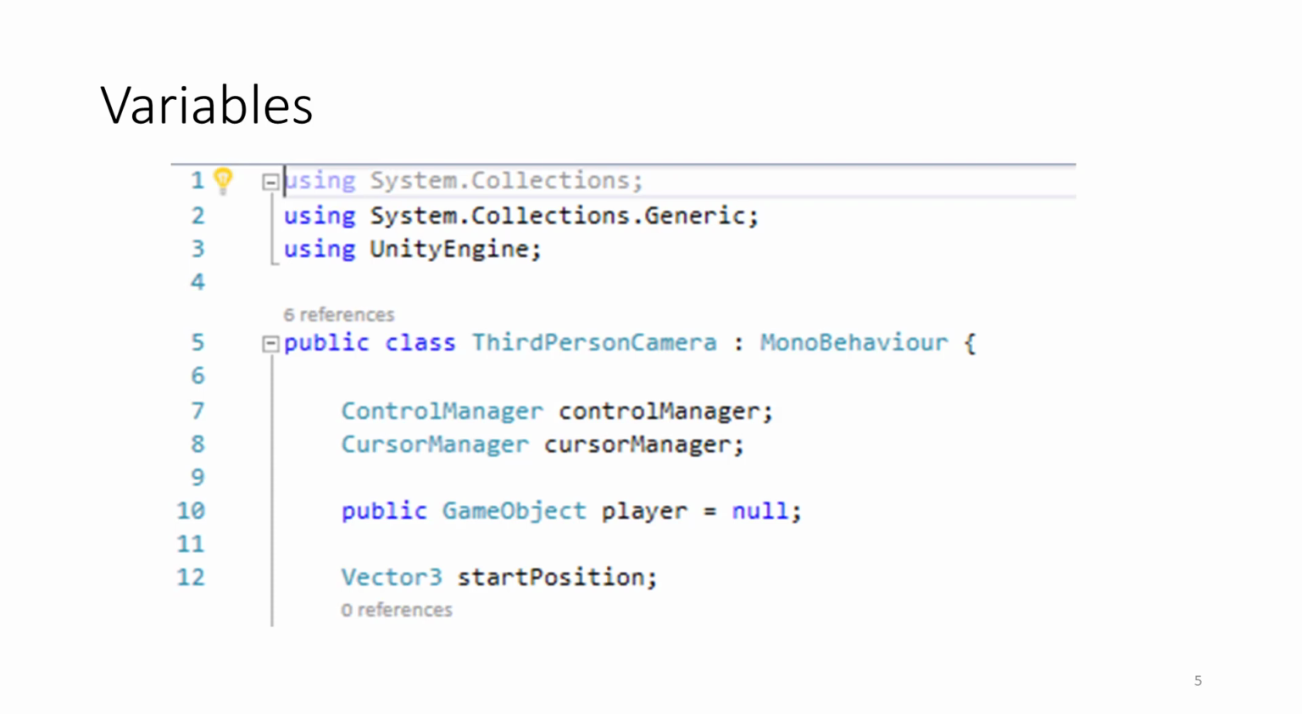Line 5 is a class declaration. This is saying that we are making a new class and all code within this block is part of this class. Public means this class is usable outside of the script. Class is stating that we are writing a class. ThirdPersonCamera is the name we have given our class. The : MonoBehaviour is what's known as inheritance, which is a topic for another time, and the squiggly bracket marks the start of a block of code. In this case, it marks the start of our code for this class.